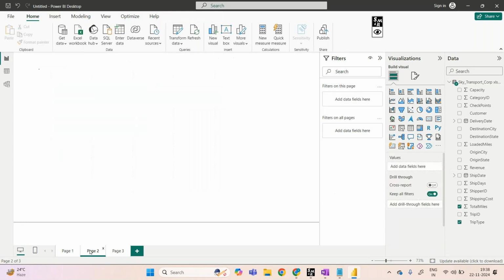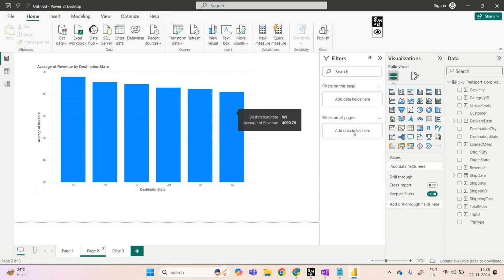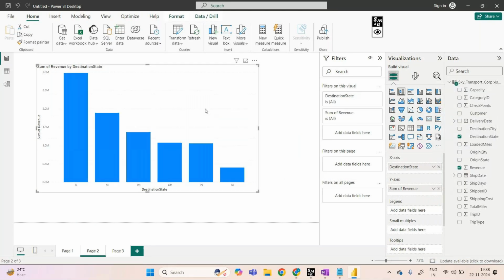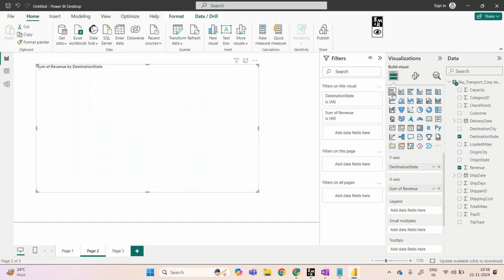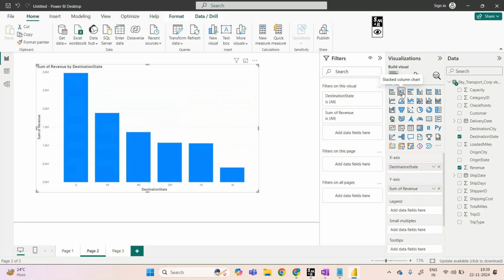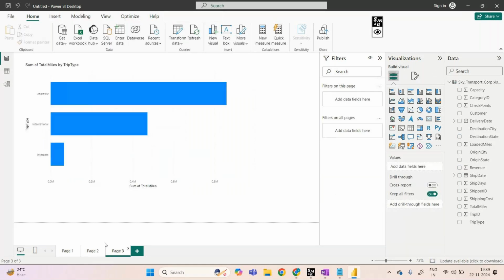The same visual. If I change this, I'll be summing this up. So this is the visual, seen in a horizontal stacked bar chart. This is a stacked bar chart, and this is a column chart. Combinations are available.